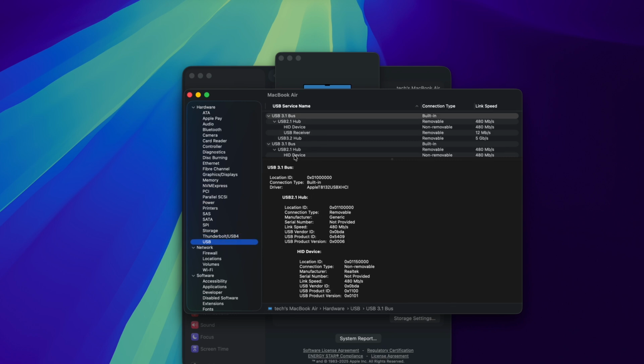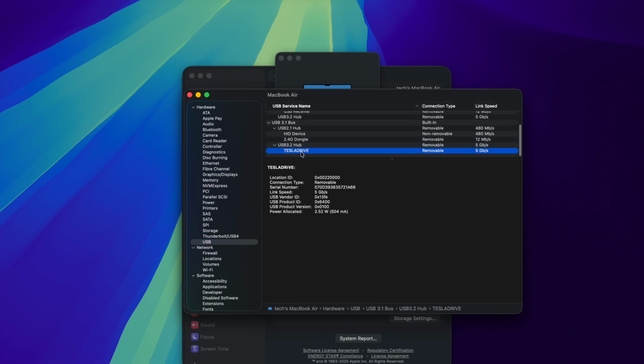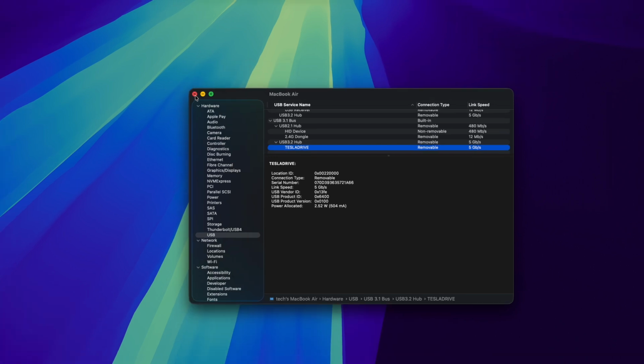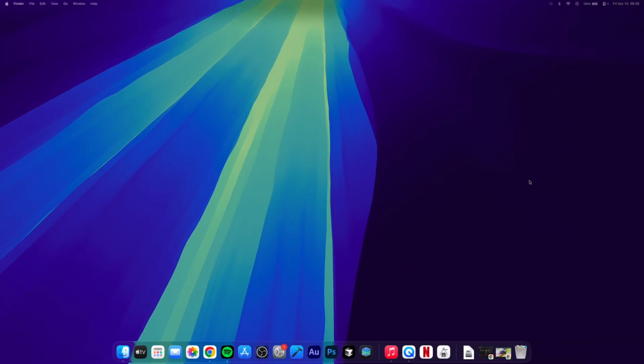If you are unable to see it, then the problem is related to your external drive, and you should test it on another device. You might be required to completely reformat it before your Mac can recognize it.